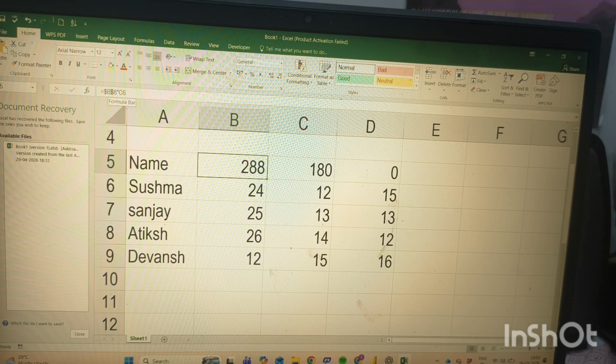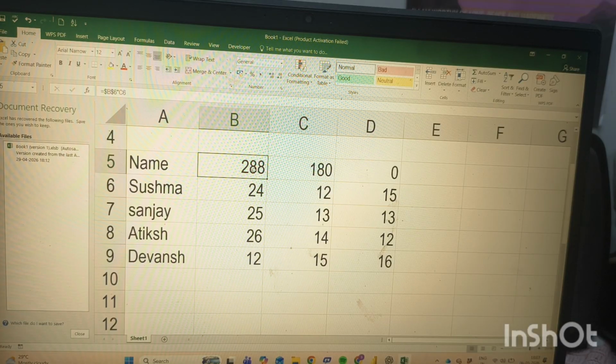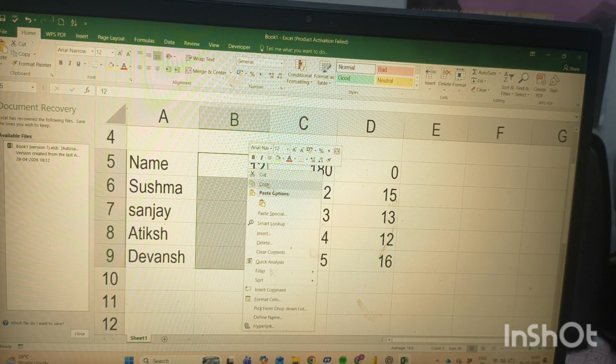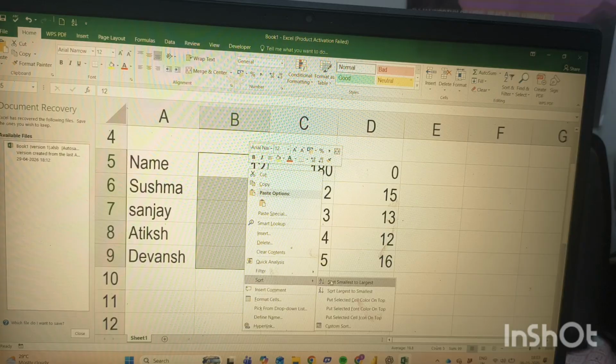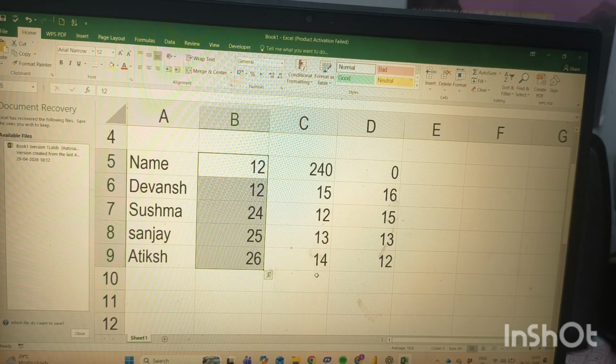Here we have fixed some function. First of all we are going to delete this one and just keep one number. After selecting, right click, sort smallest. What happened? Are you watching, guys? It worked. It is working. What happened? Are you seeing the result?